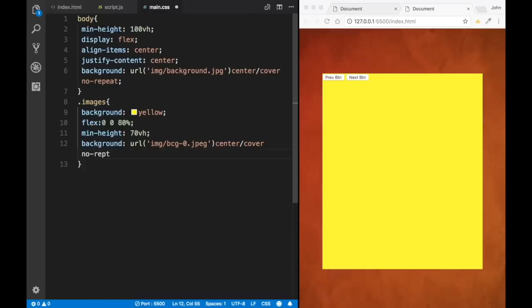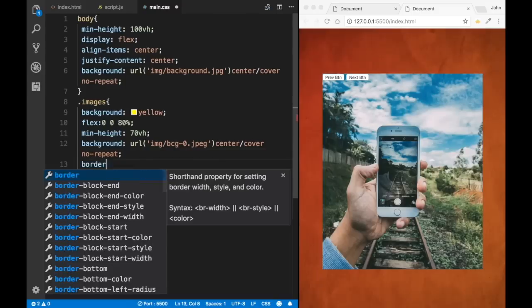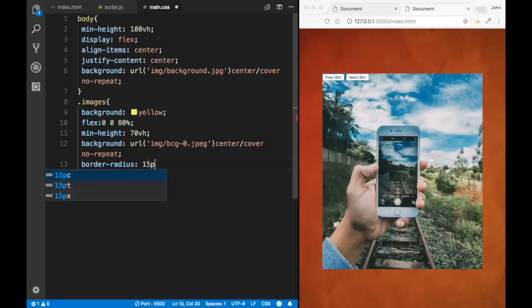Repeat over here. And you can see, as always, my bad spelling is coming back to haunt me. And now I actually have my image over here. Now, also, let's do a border radius, let's say 15 pixels over here. So once we have our border radius, then we also would want a box shadow.